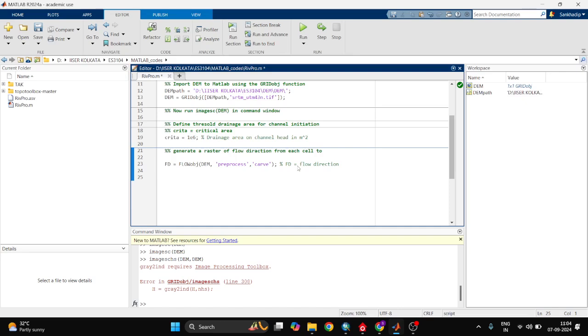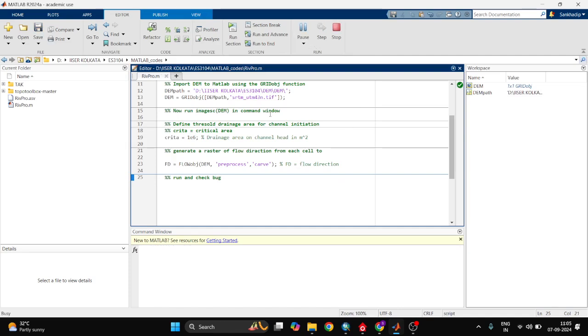Now run your script, check if you find any bug. Okay, that means your code is fine. Now do you recall what's next? We have to calculate the flow accumulation raster.